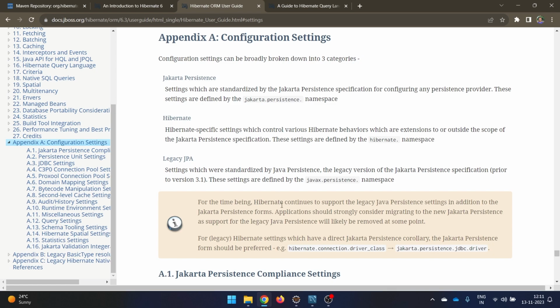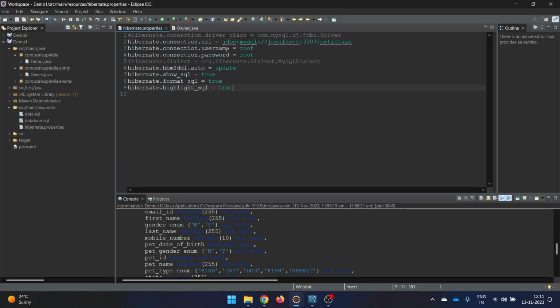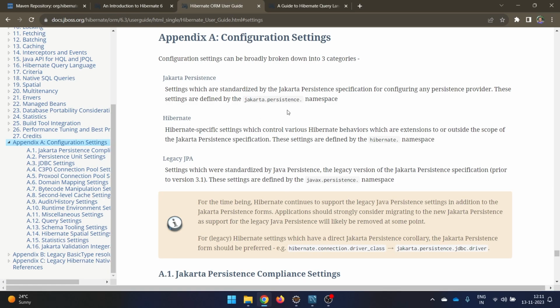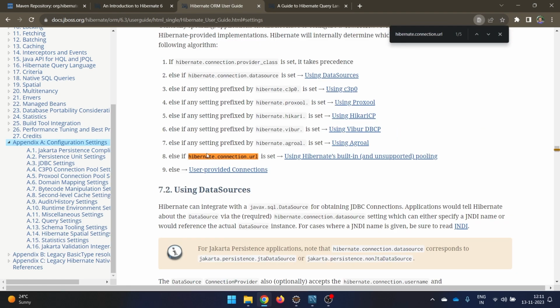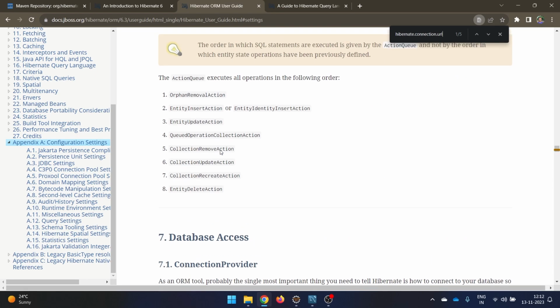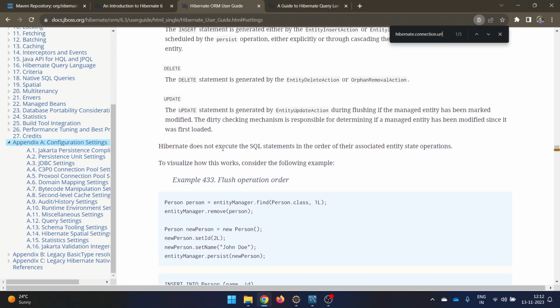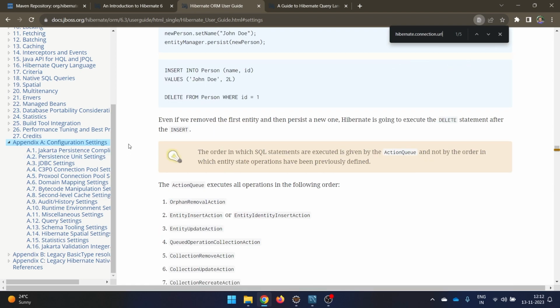Now let's come back here to our code, where we were using the property hibernate.connection.url. Let's go back here and I'll press Control F and search for this one. You see it is showing that this is the property and from where it can be set. It is providing all the details regarding this. In the same way you can have an idea of all the different properties which you can use.